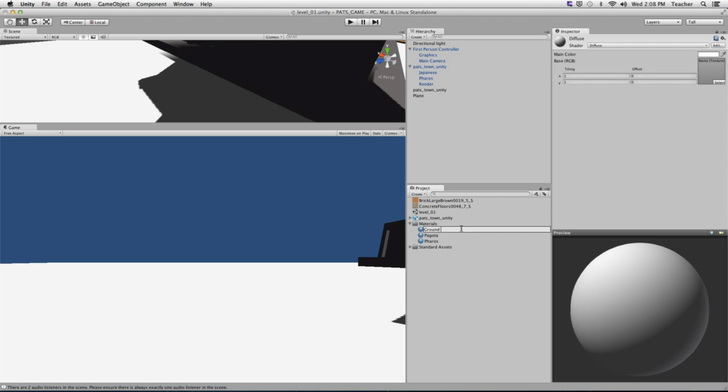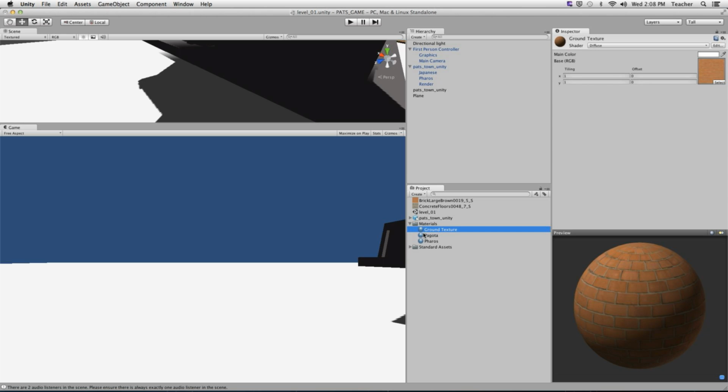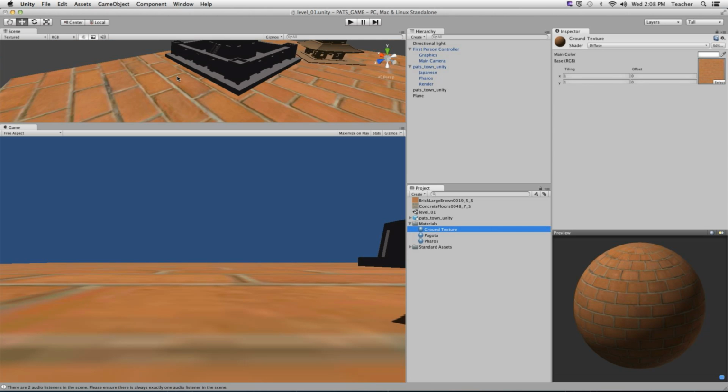Ground texture, sure, why not? Okay, and instead of ground texture, we'll just put bricks large in there. And then check it out. I'm going to assign this material to my ground just by dragging and dropping on it.